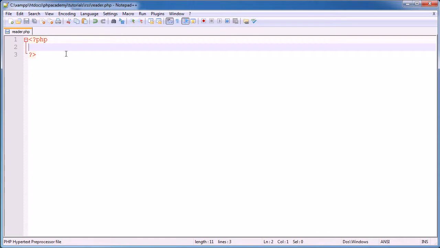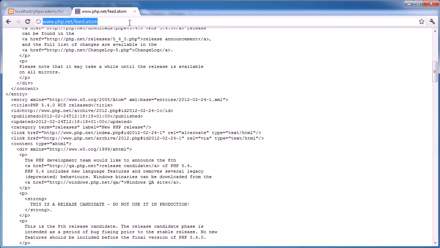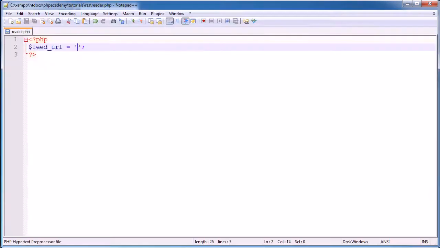I'm going to create my PHP tags. I don't really need the ending one because, oh no, we're not going to be just using PHP, we're going to be doing this inside a list. Anyway, I'm going to create a variable that holds the URL of the feed. So feedURL equals. This is essentially just the URL that we want to read from, so let's copy and paste it in there.